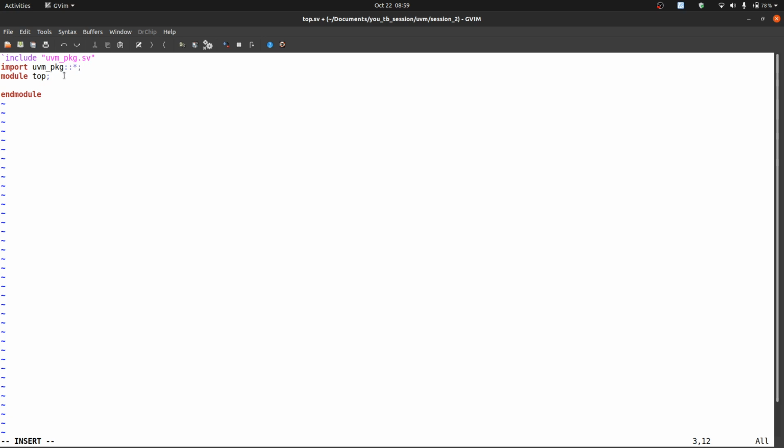After that, here first of all, the DUT instance. After that, clock and reset generation. After that, interface. After that, include testlib, and finally if we want to write some assertions, so assertions.